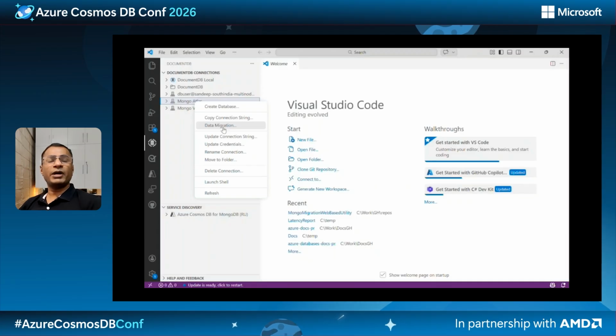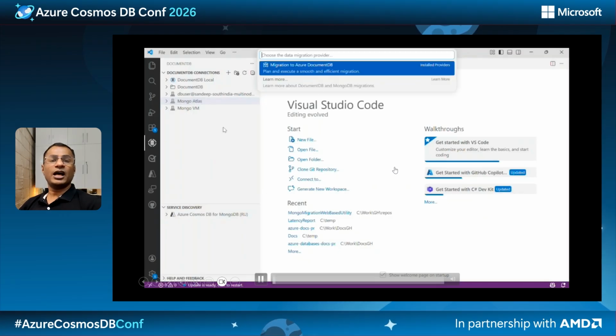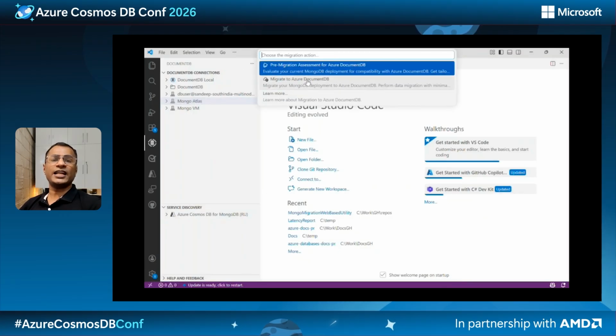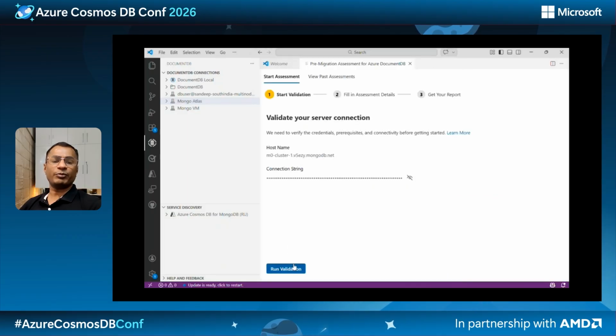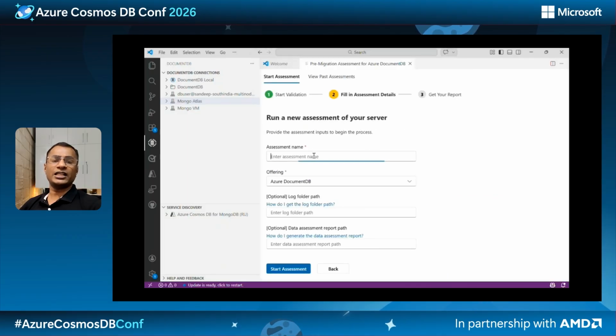So here I have my extension loaded, and I have added a connection to my connections dialog, and I'm going to now start. I will right click on this option and start the assessment. On the command palette, I select pre-migration assessment for Azure DocumentDB, and I'll click on run validation. I'll give it a name for the assessment and then hit start assessment.